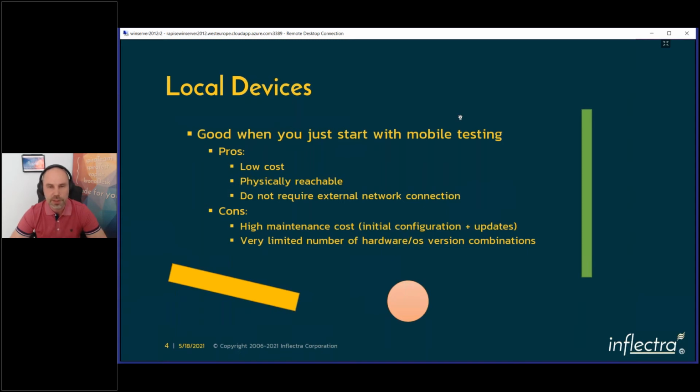Also, it doesn't require any external network connection. So you may do this in your intranet, and you may do mobile testing even when you are on a plane. Hopefully, we will soon start traveling again, and this will be the case, the benefit of using a local device. But there are some cons of going with local devices.